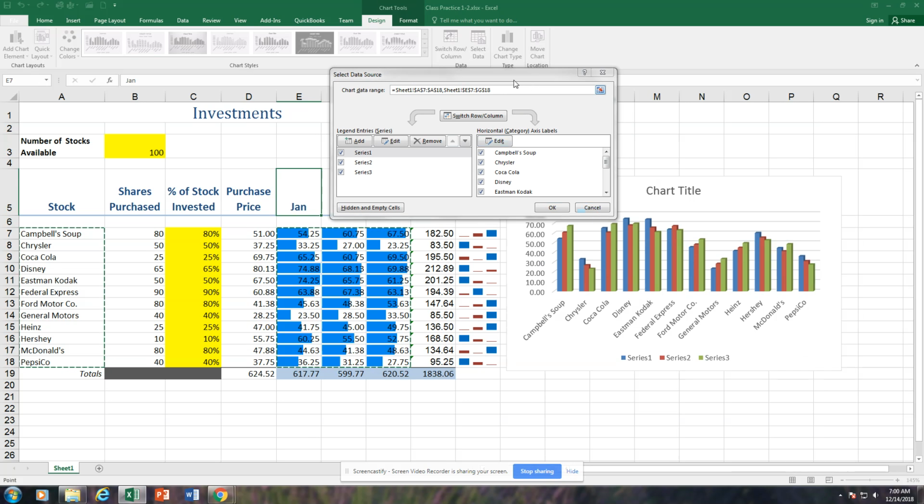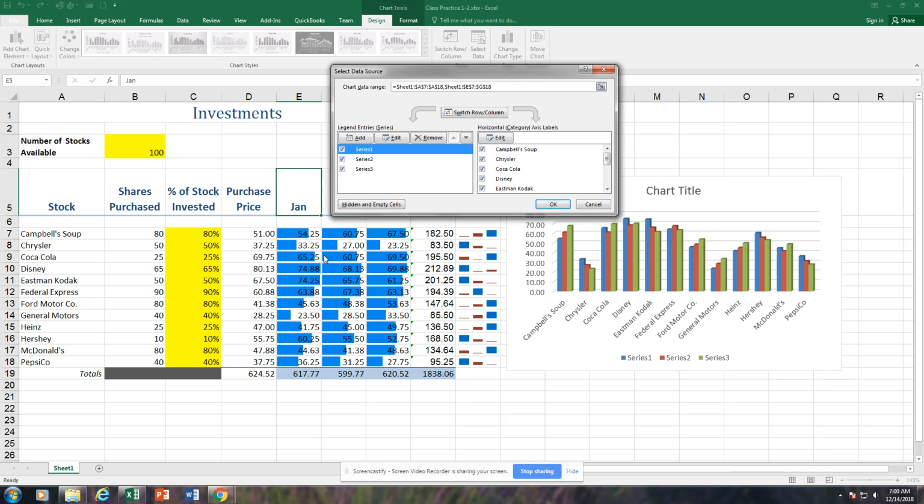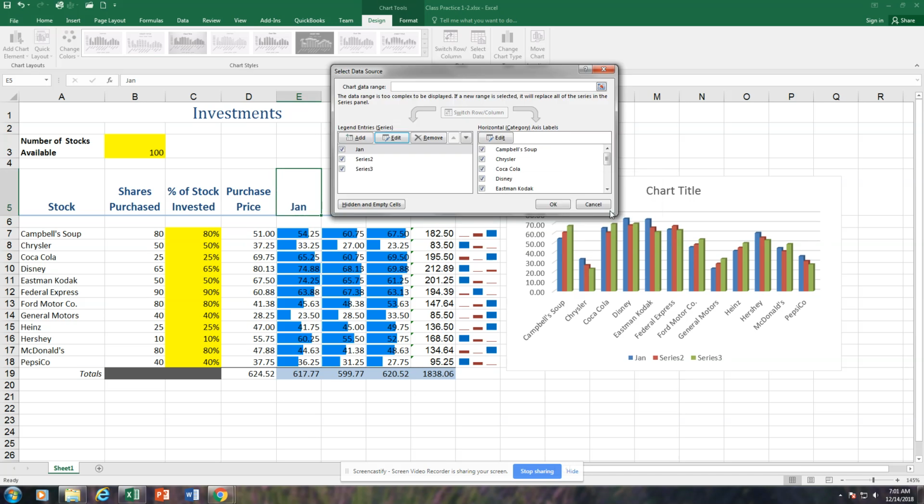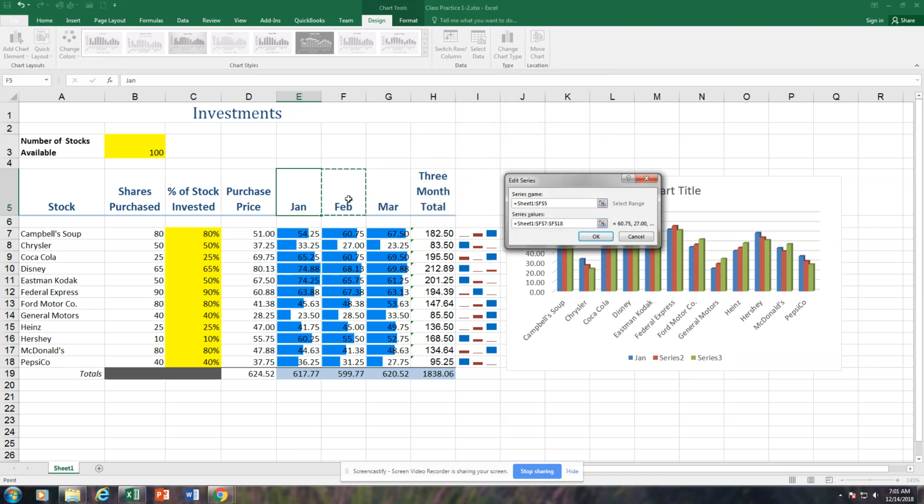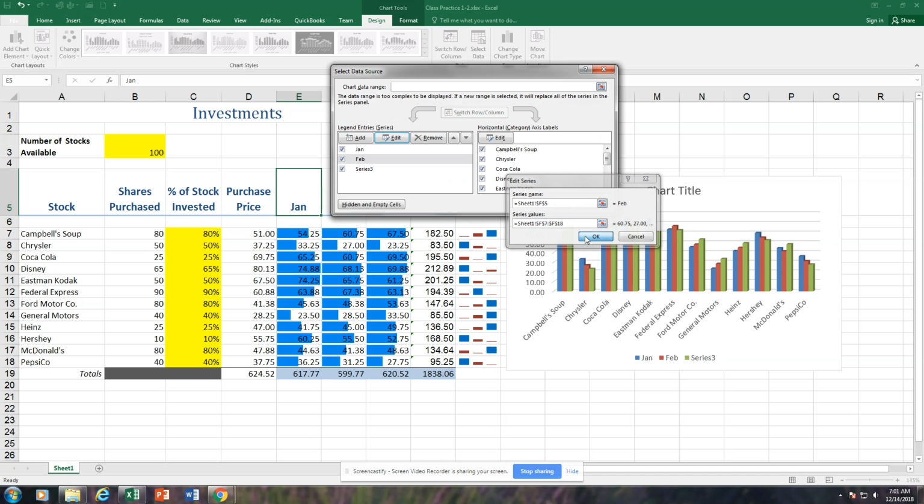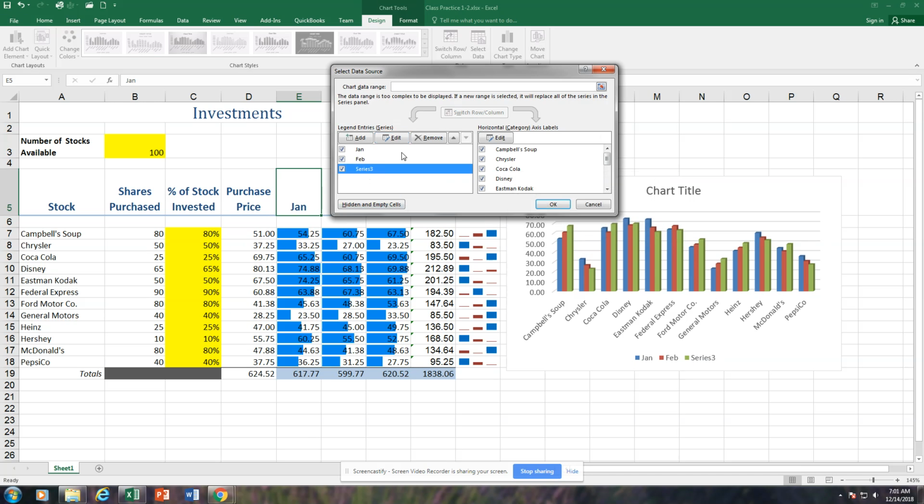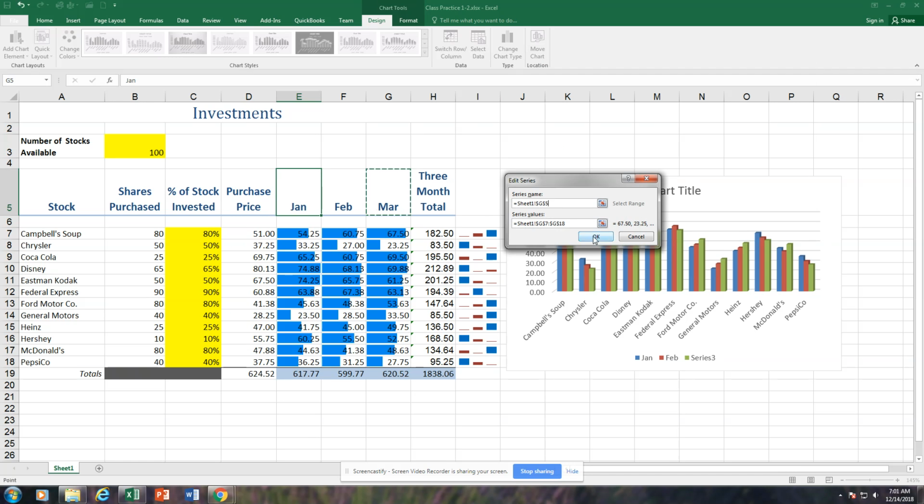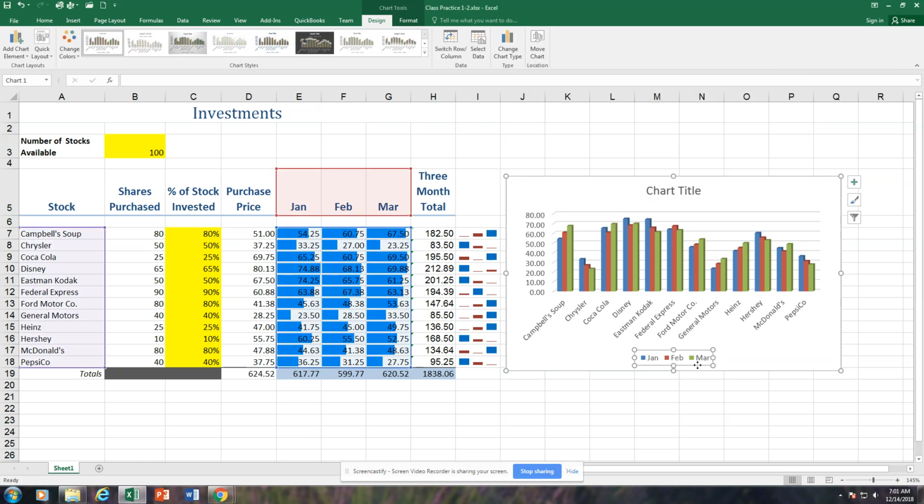Okay, cancel here. All right, so now when I click on Series 1, I'm going to go in and edit up here. And I'm going to select January and say OK. I'm going to select Series 2, edit, and then select February and say OK. Then I'm going to select Series 3, edit, and select March, and then say OK. And then OK. And notice I have my data series in there.